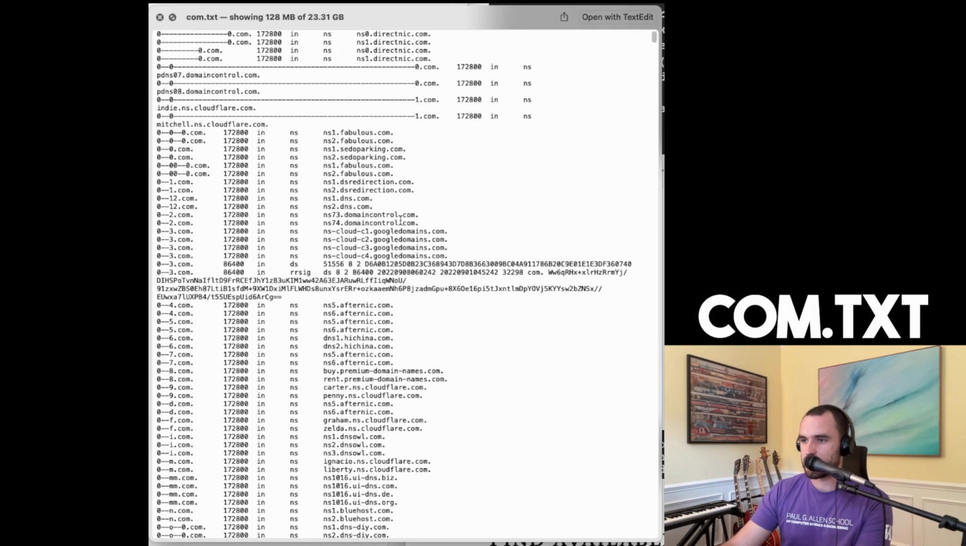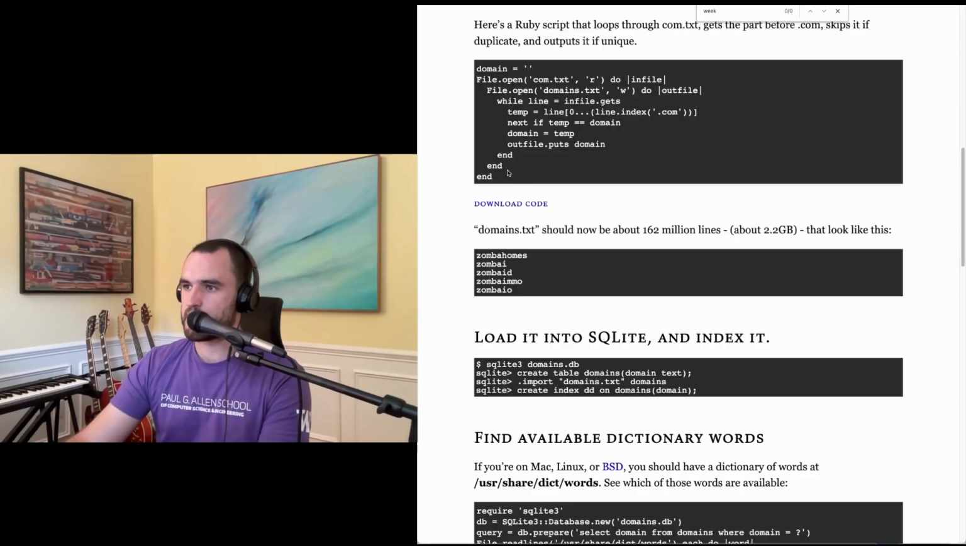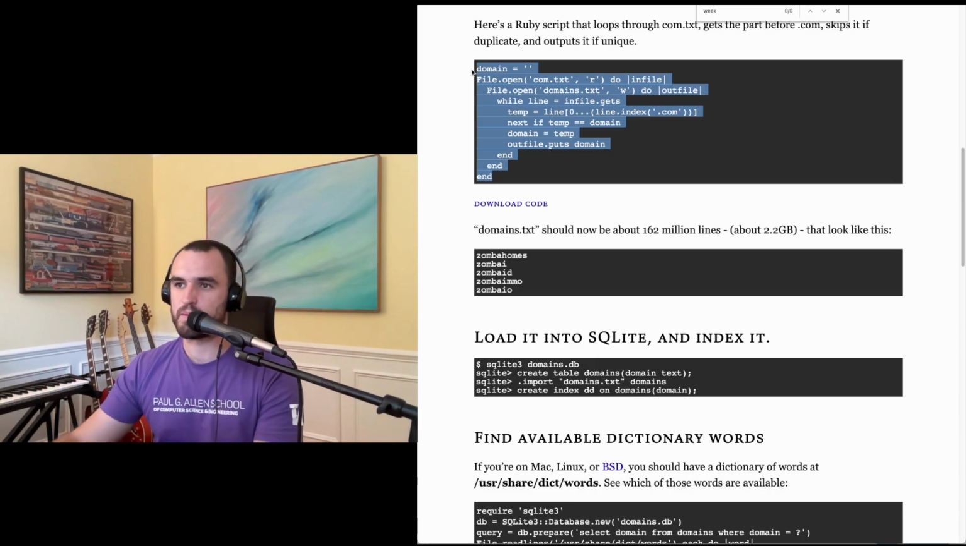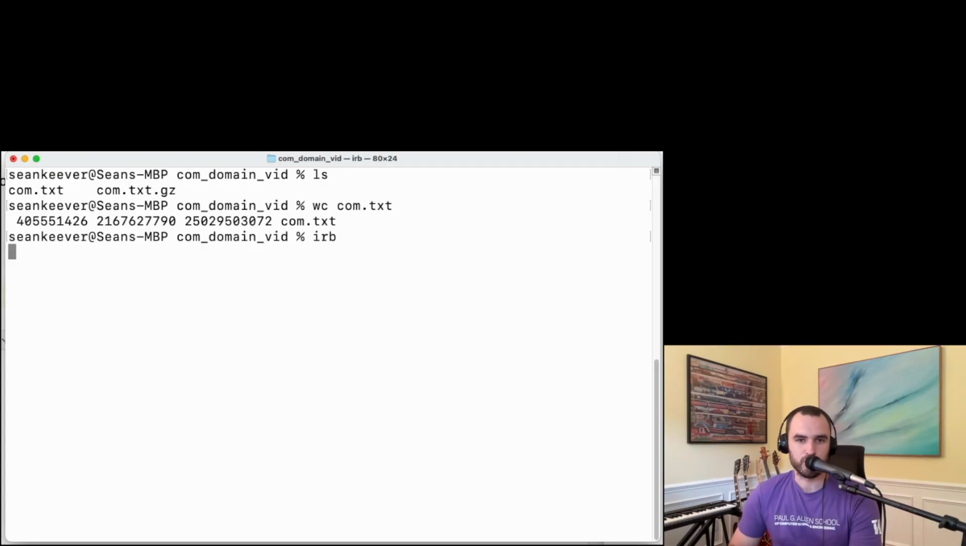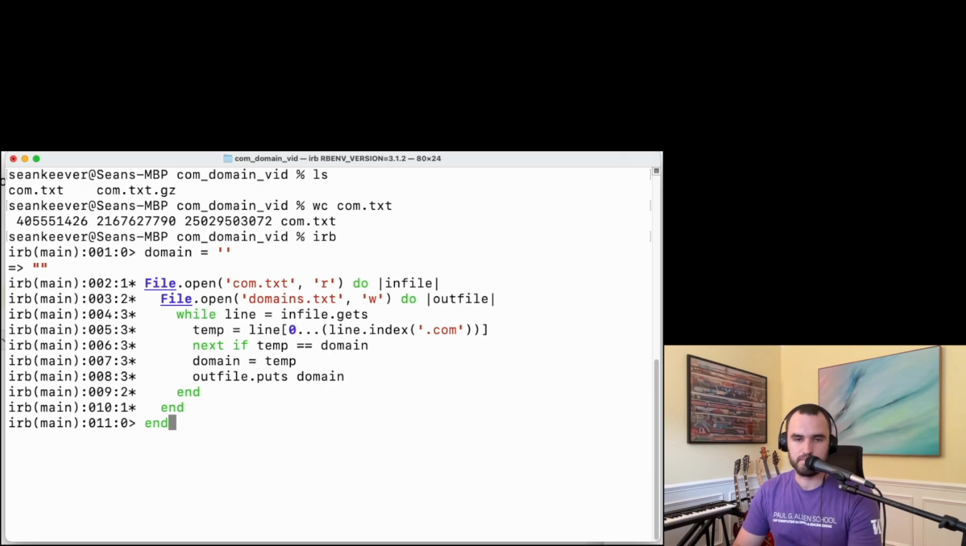So the next thing we want to do is import this data into a SQL database. If you check out the file here, this is what the file looks like. What we want to do is get it into basically a list of all of the available domains. We're going to copy this code here from Derek's website. We can just open up an interactive Ruby console and paste the code snippet that he has here, and then we'll just run it. It's going to take a little bit of time for this to run.